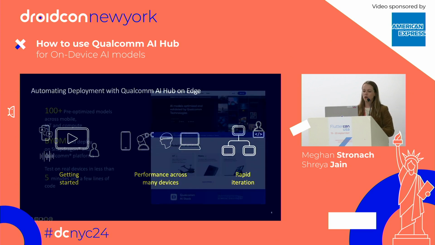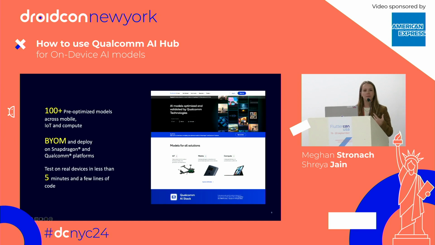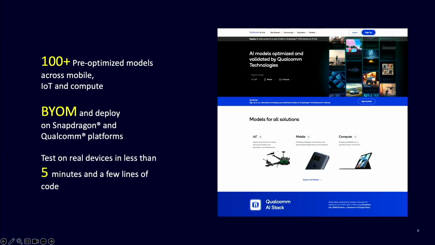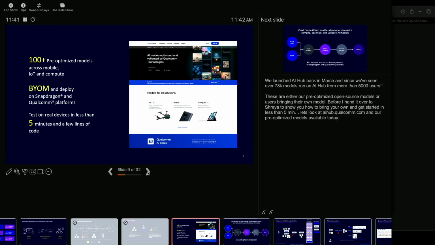So we'll just take a quick look at the pre-optimized models that I've been referring to. We have over 100, and if you don't see one that you like there, you can always bring your own and bring that to our platform to compile it and then download it onto your target device. So I'll do a quick demo of what these pre-optimized models look like and how to navigate the site, and then I'll hand it over to Shreya to show you our product and the APIs there.